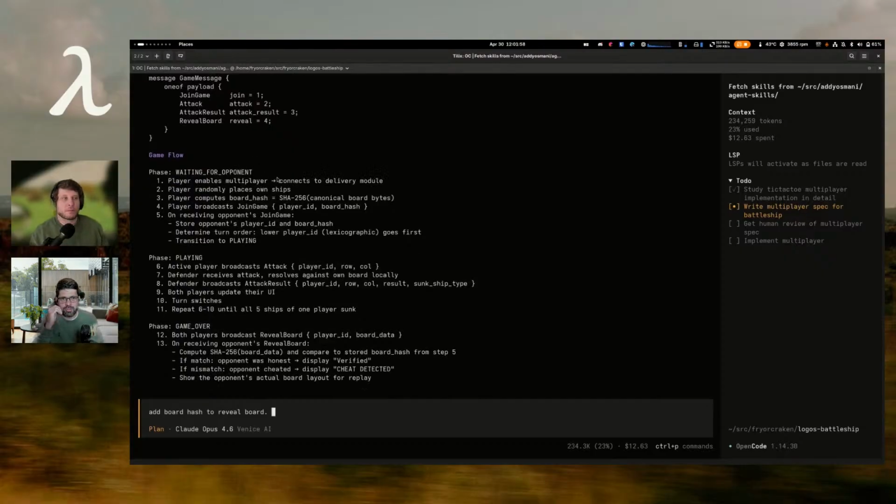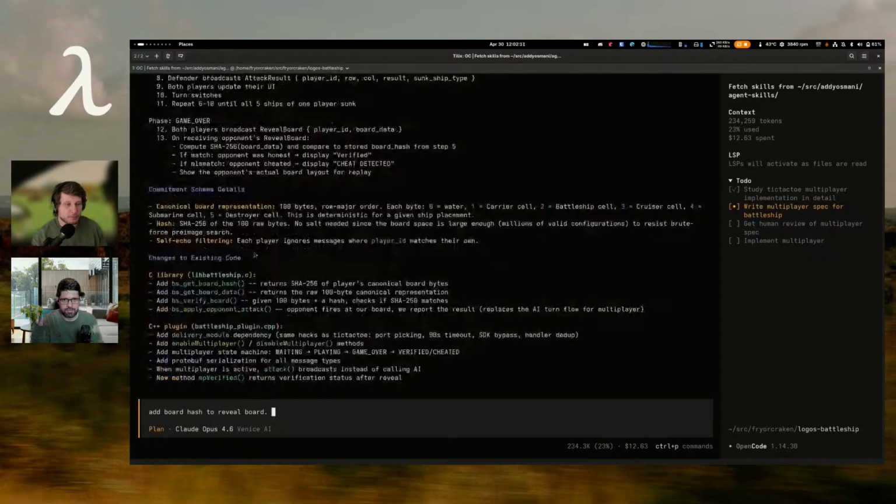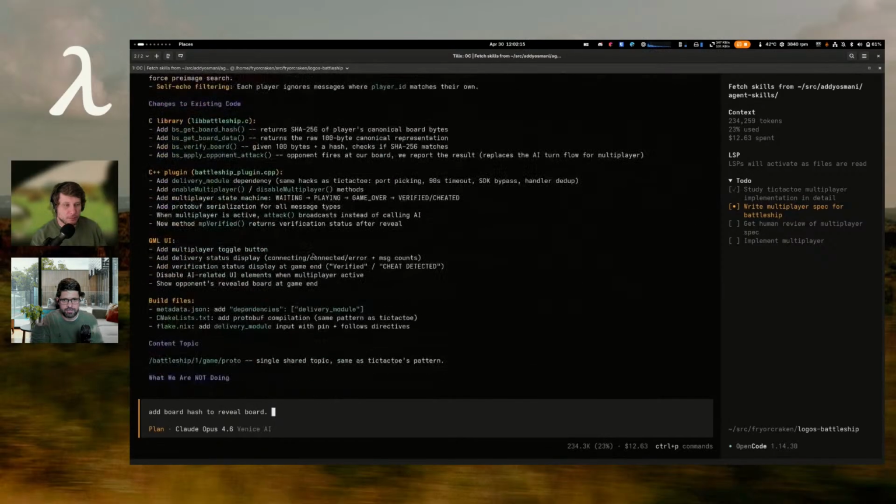For the flow, we wait for an opponent, both join the game, and we can start playing. And we play turn by turn, and then it's game over. Yeah, easy. Should say how we encode the data. That's fine. And so what do we have?